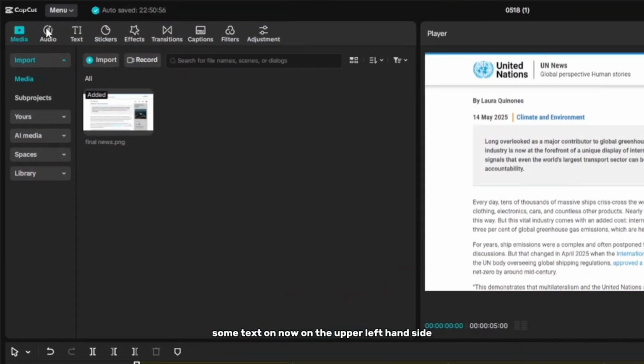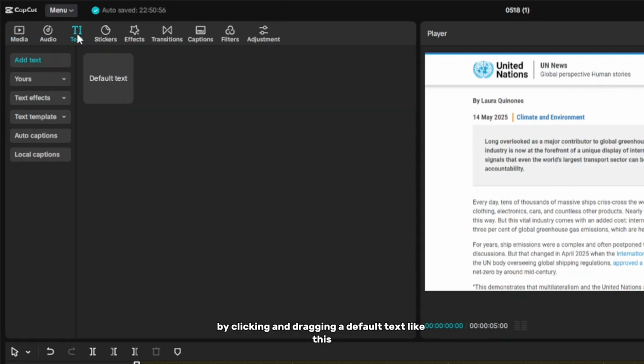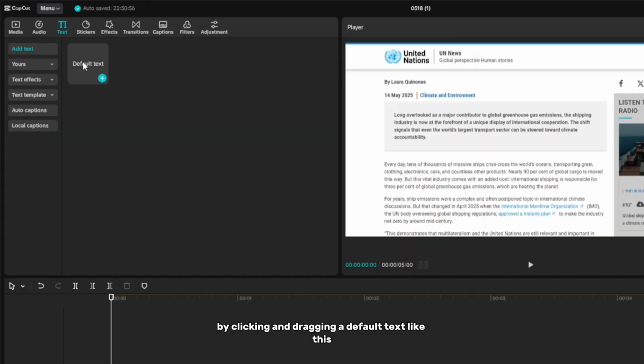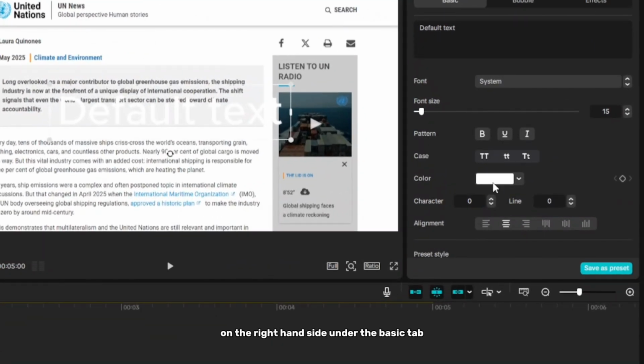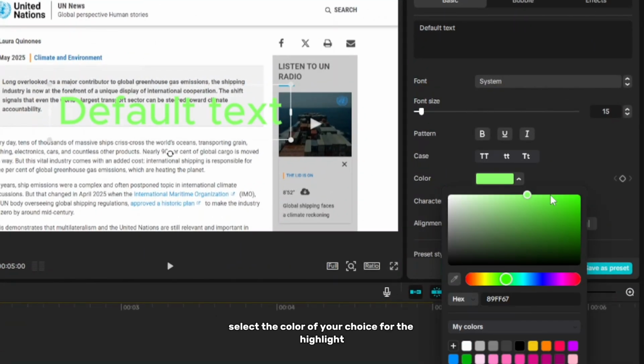Now, on the upper left-hand side, click on the Text tab and add a text by clicking and dragging a default text like this. This will serve as your highlighter later on. On the right-hand side, under the Basic tab, select the color of your choice for the highlight.